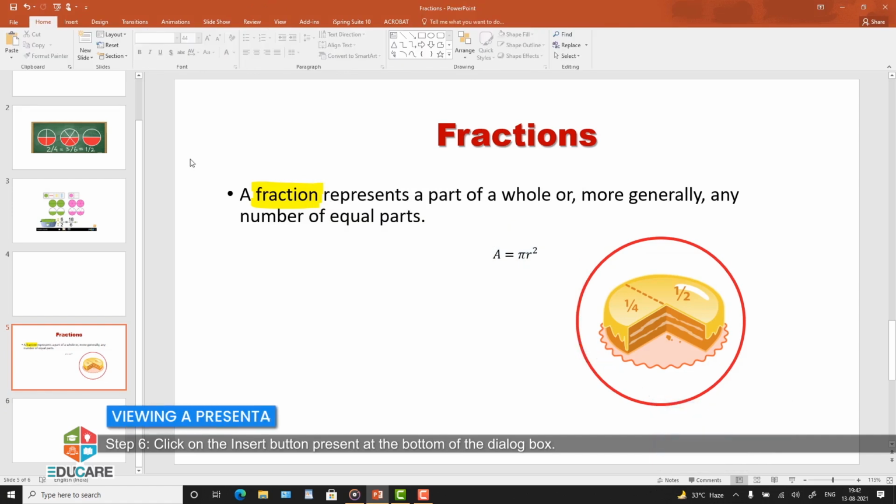Viewing a presentation. PowerPoint includes several different slide views which are all useful for various tasks. The slide view commands are located in the bottom right of the PowerPoint window. You can also see the view buttons in the Presentation Views group on the View tab.